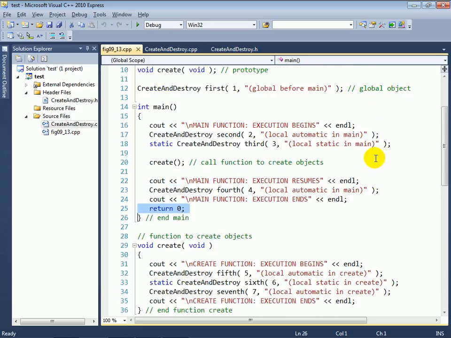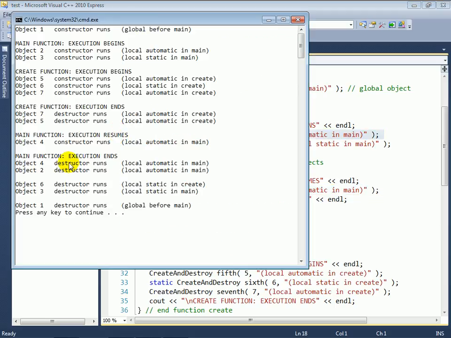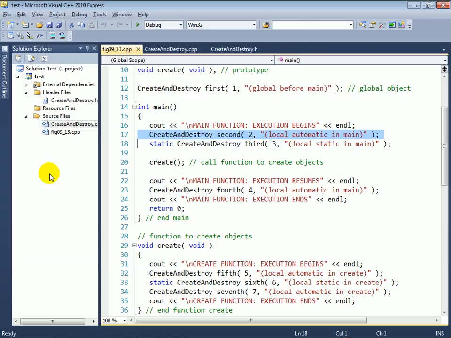So let's look at main again, and we see we have a local automatic object called fourth, and a local automatic object called second that were defined inside of main. And again, their destructors will be called in the reverse order from which their constructors were called. So fourth will be destroyed first, and then second will be destroyed next. So if you look at the next two lines of output, you see that the object 4 got destroyed first and the object 2 got destroyed second, the reverse order from which they were constructed.